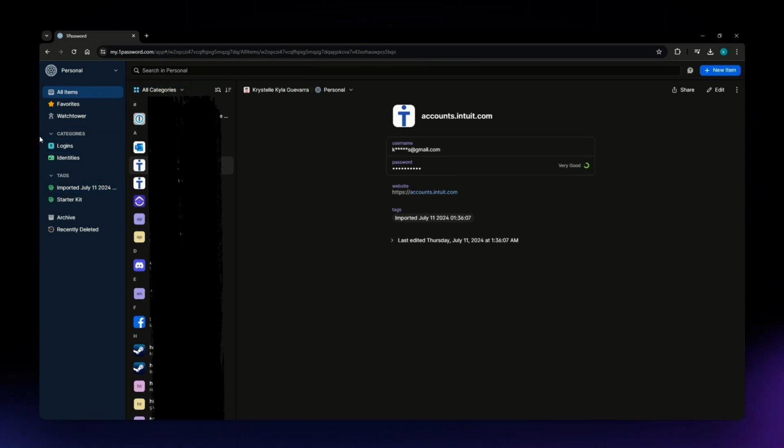Now on the far left sidebar of your screen, you'll be able to see different sections also. So you have all of your items, favorites, and Watchtower. For the categories, you have logins and identities. For the tags, you have the date and the starter kit. You also have your archive and the recently deleted section.